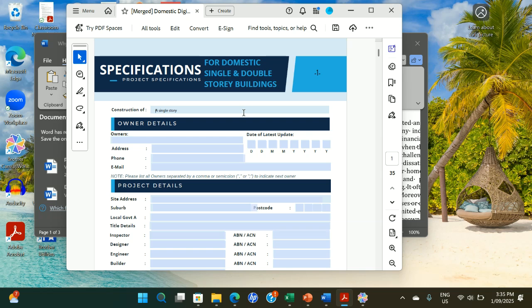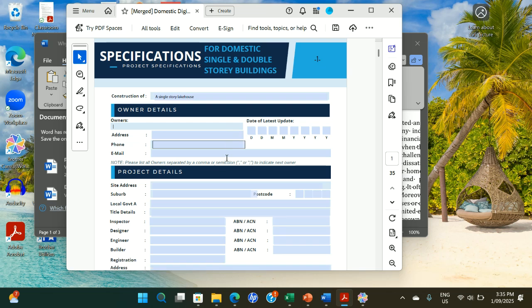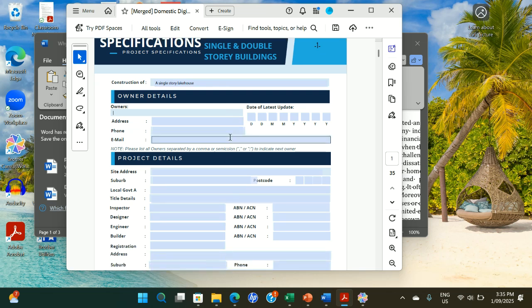This is our domestic single and double story specification. This is for a single story lake house. I'm not going to fill it all in, but just suffice to say that I can save this and update it and reuse it.